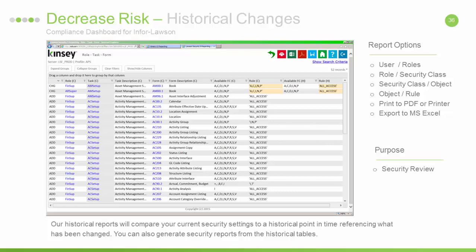But any one of our about 40 different queries that we've built for security reporting, you can run these comparison reports between what did it look like a year ago and what does it look like now. It could be simply at the user role level. You could see how role security class assignments have changed. Or again, you can go all the way down to the object level, like a table or a form access, and see how that's changed also.